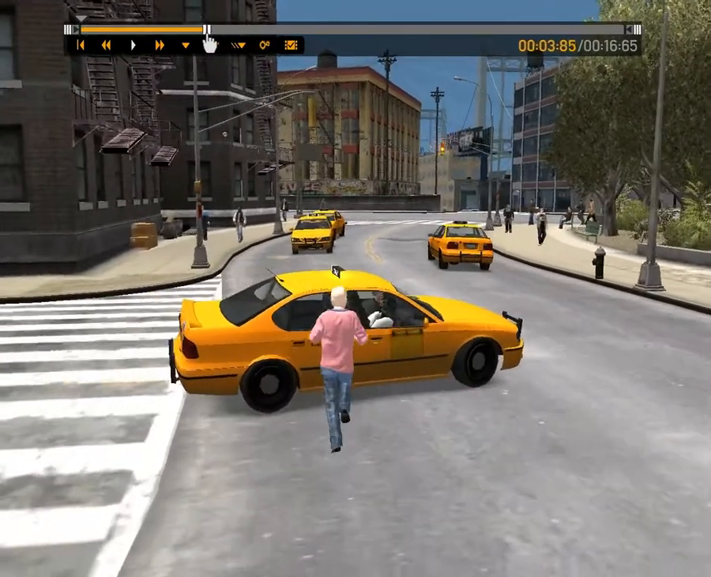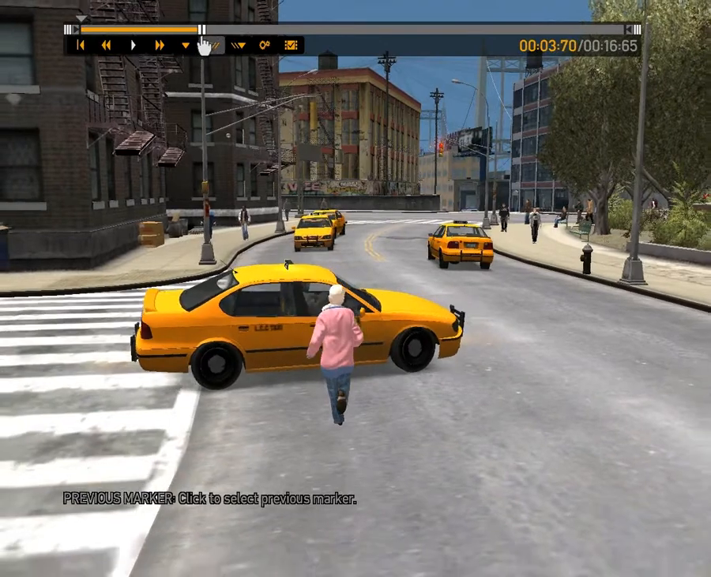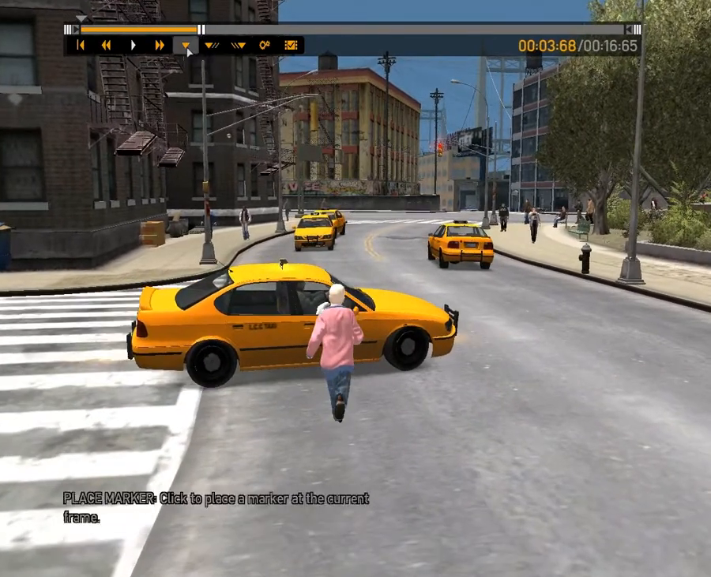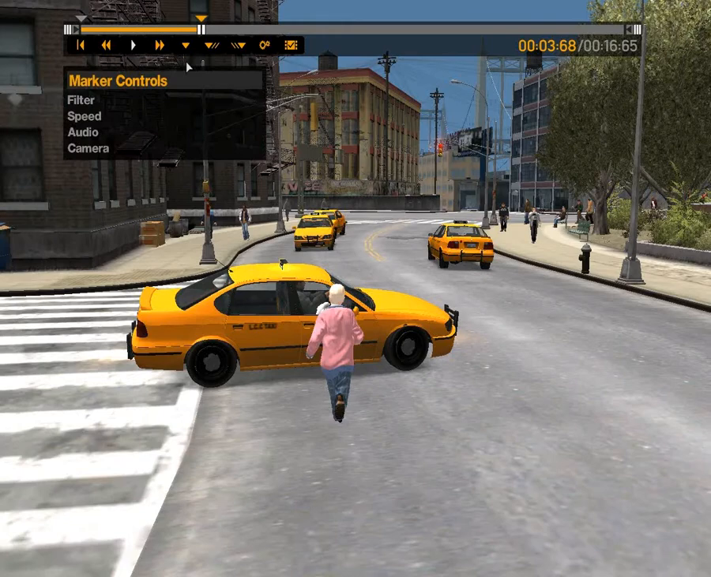I'm not sure if I want this car being blasted. Just for the sake of it, I'll show you some basic stuff here. This drops a marker. There, place marker. Another shortcut for it is M, so that's what I'm going to do. Press M, drops a marker. This is where the magic happens.